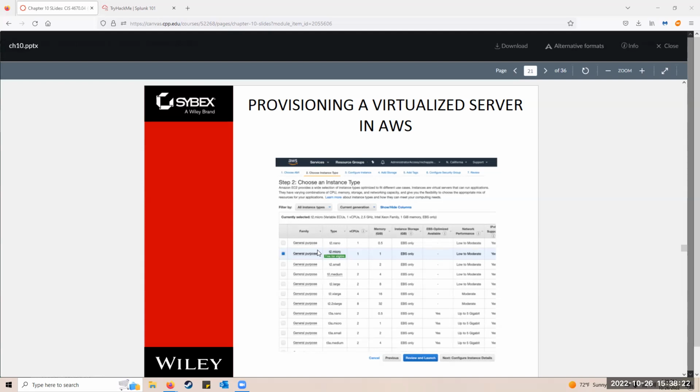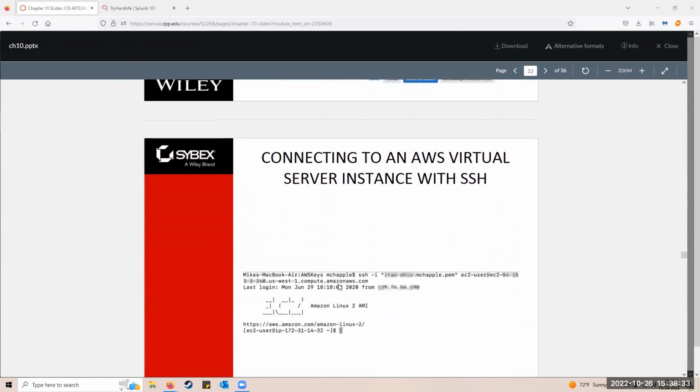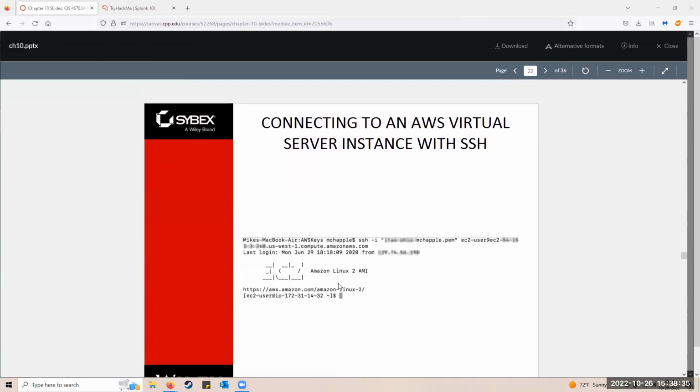And typically these are priced out on a per second or per 10-second or per minute basis. It depends on the cloud provider. It makes it sound really cheap, but trust me, it adds up over time.